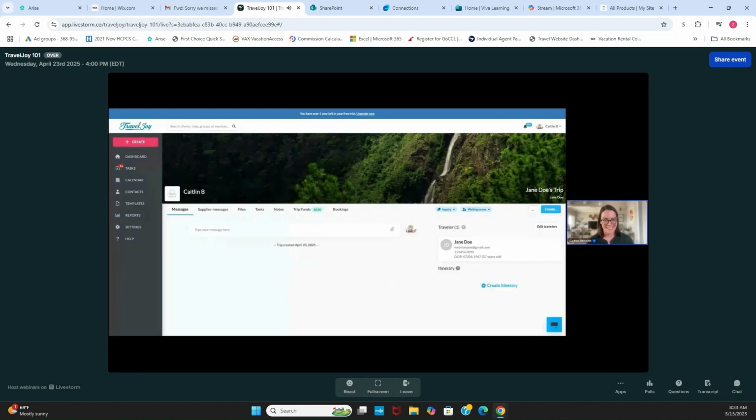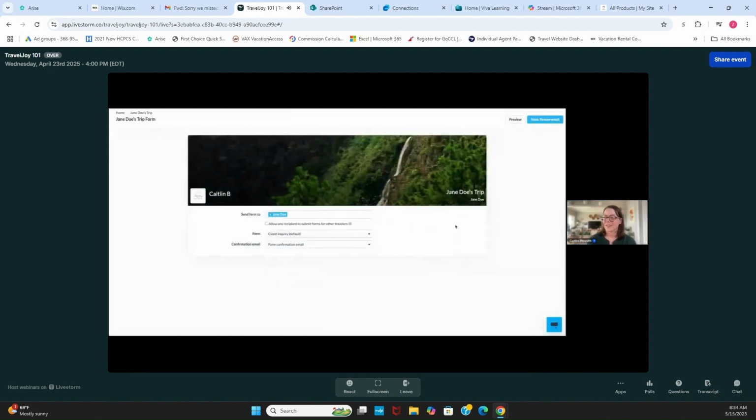So what's next? Likely you're going to want to send a form to gather information about your client's trip. We can send a form on TravelJoy by heading to the blue create button at the top right-hand corner of the screen and selecting form from the options that appear. We'll start by selecting which client we want this form to go to on the trip. So since Jane is our only traveler, she's the only one listed here.